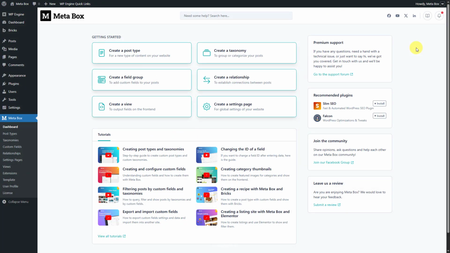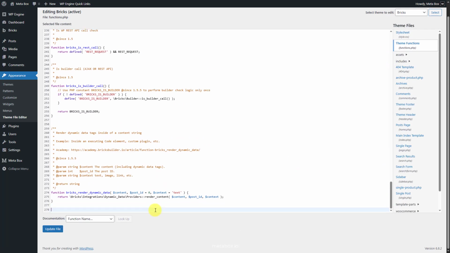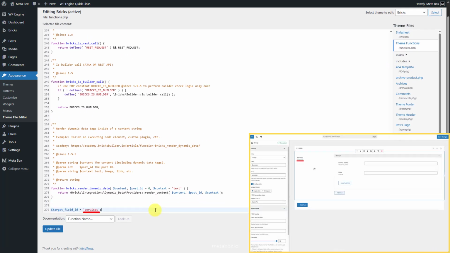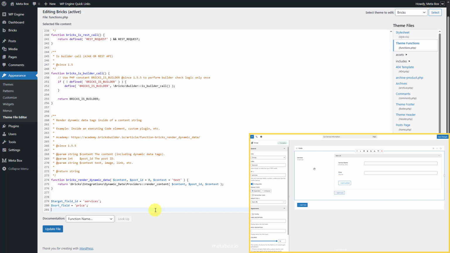Since Bricks doesn't support sorting clonable field values directly, I need to use code to do it. Now, go to the theme file editor to add some code functions. This is the ID of the group that I want to sort. This is the subfield of the group whose value I want to sort. And this is the location of the field group that is applied to.